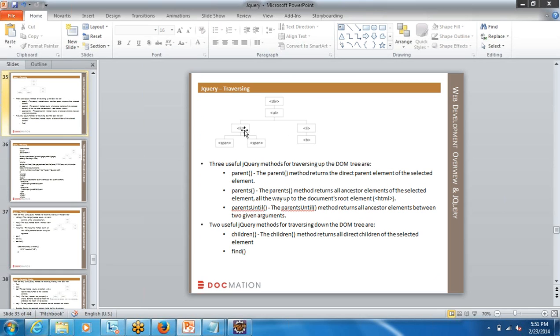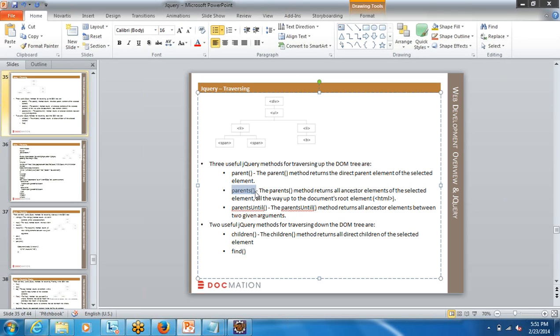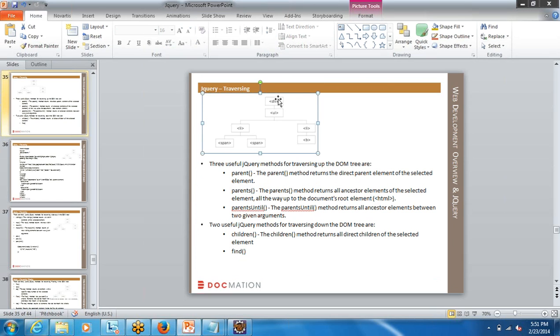Let's say I want to get the parent of this li tag. What would be the parent? When I call the parent method on this li tag, it would return me ul. If I call the parents method, then it would return me ul and div, because it is a descendant of div and ul.